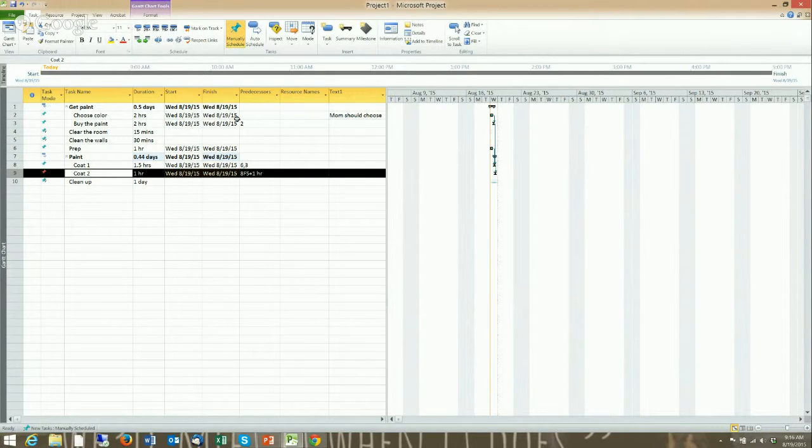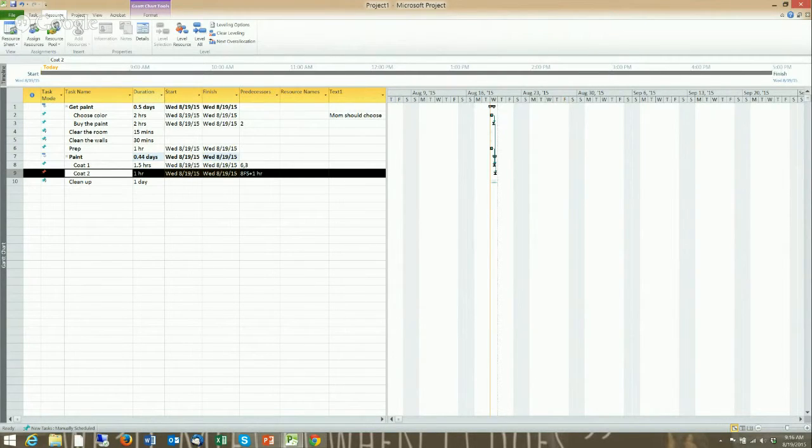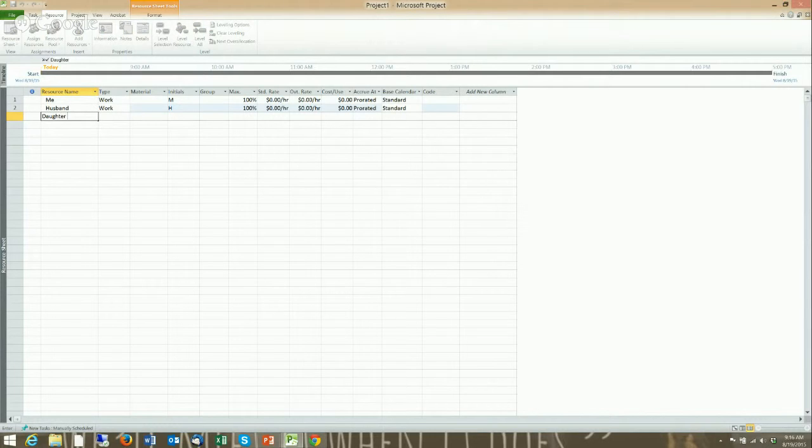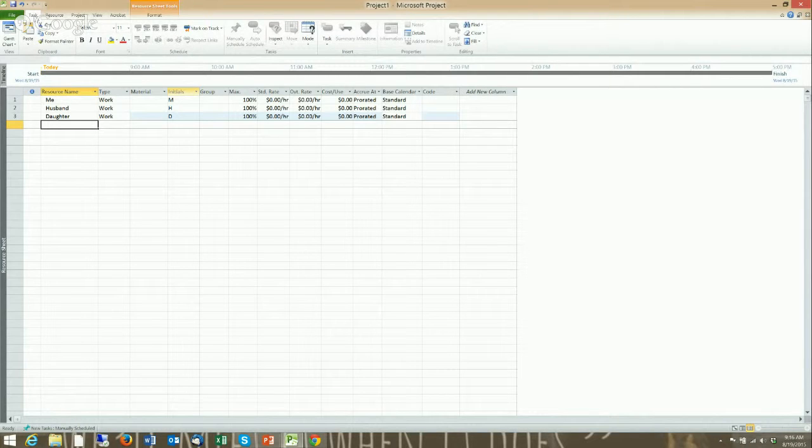Now, if I just start to add resources, well, let's go to resource first. Let's look at our resource sheet. These are all our resources. We don't have any. So let's assume that I'm going to be a resource, that my husband is going to be a resource, that my daughter is going to be a resource. And here's the max that I was telling you about. Everybody's going to work 100% on this. So let's go back to our tasks.